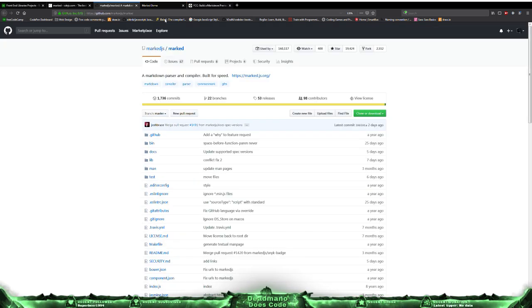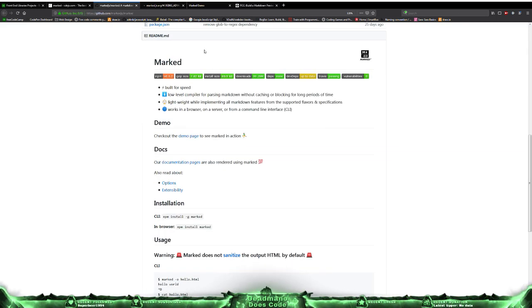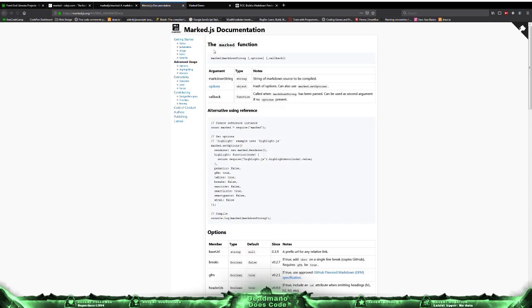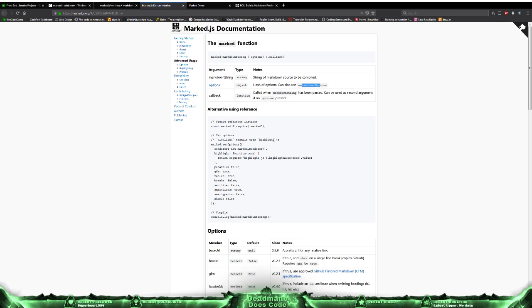Okay, let's look at the documentation for this, because I read something. Options, there we go. You can also use marked.setOptions.